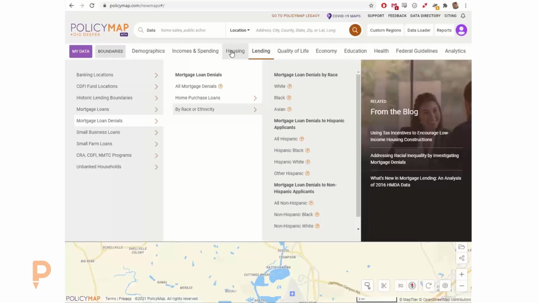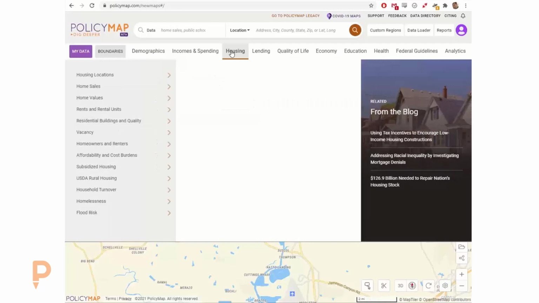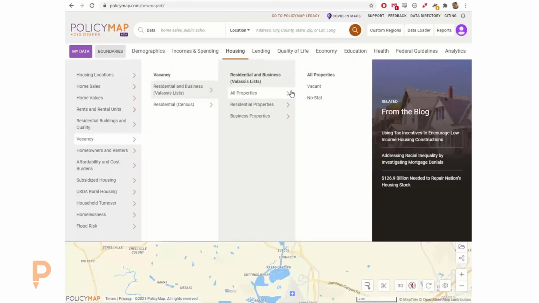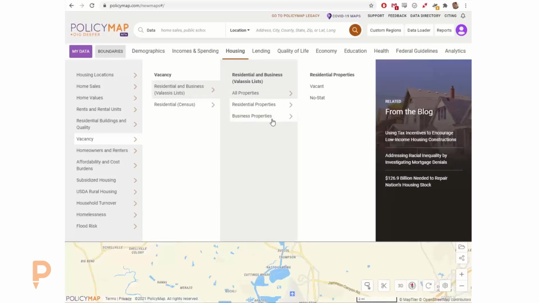There is, and I skipped a little bit back in housing real quick, a little bit of vacancy data. As you can see, this is from Valassis Lists. This is a mail delivery vacancy, so I believe they have a 120-day and a 90-day stat for that. But it does break out residential vacancy as well as business vacancy, so you can see where that concentration comes from.